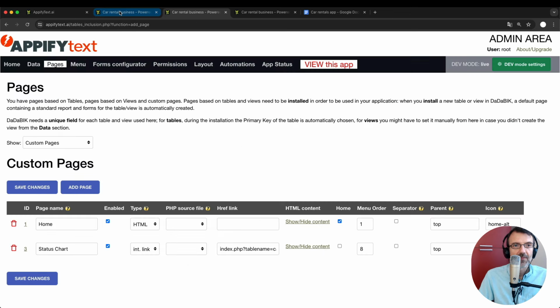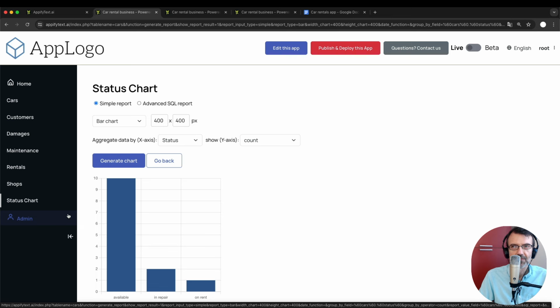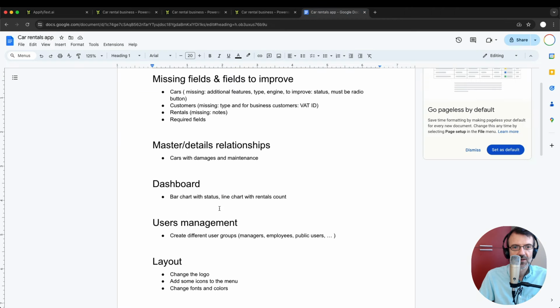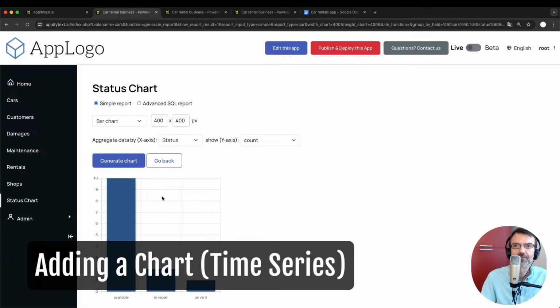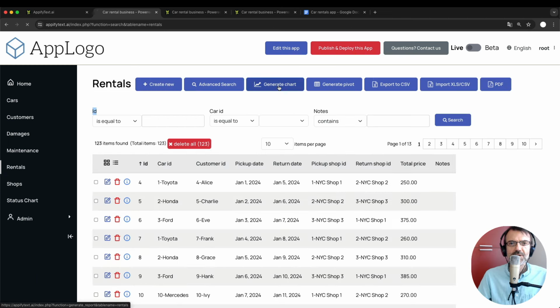All right, let me add also the other chart, and then we will discuss something about the menu, because maybe we need to organize things a little bit better. So the other chart we wanted to add was, let me check, line chart with rentals count. Line chart with rentals count. So rentals, generate chart.